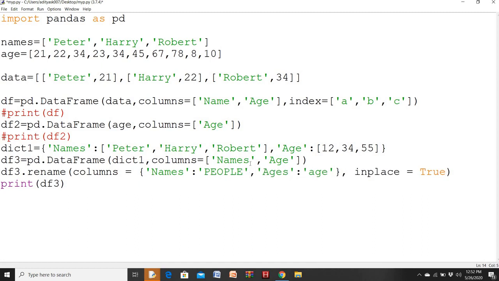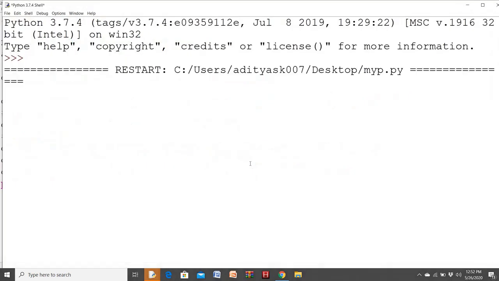So that is possible. If you want to change only one column and don't want to change another one, that is also possible. Then you need to add something called inplace equal to true. What is this inplace equal to true doing? It is replacing my names with people. So if you use inplace equal to true, it is replacing the column name, that is names, with people. That is what it is doing, and we'll try to print out the data frame 3.